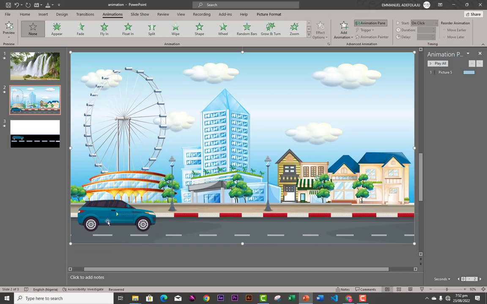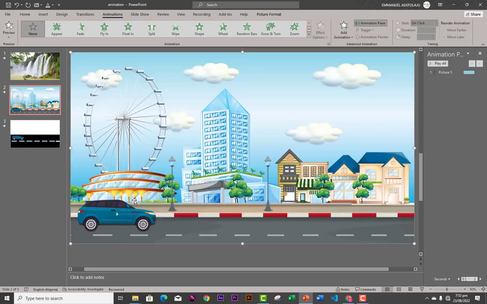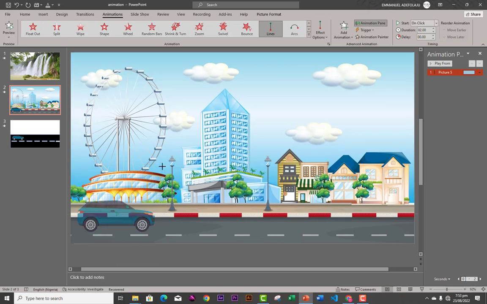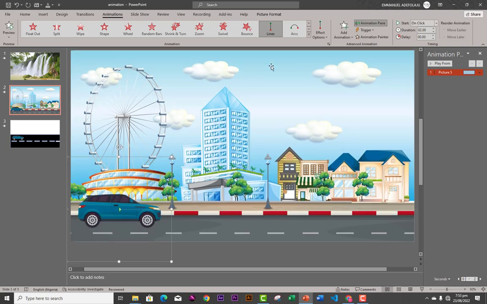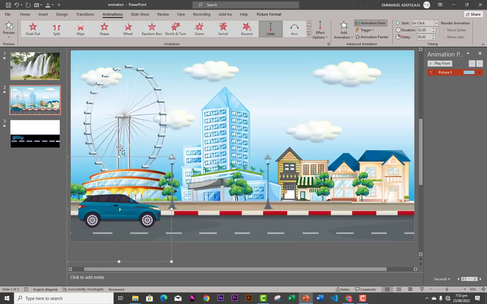Okay. Then I copy the animation as well. If I click on preview, it's going to move. Alright, so that is what we've been discussing about animation motion path. Okay, so before I leave this section, let's quickly talk about other animation.